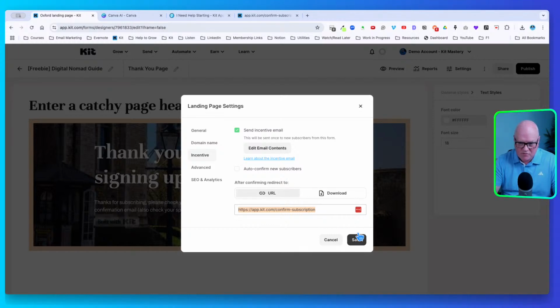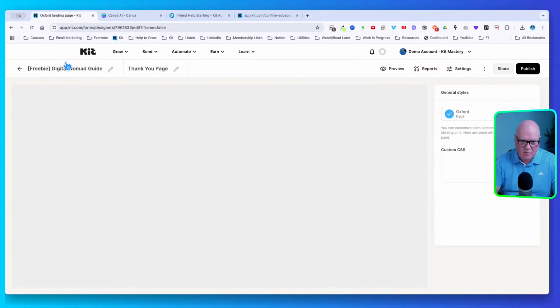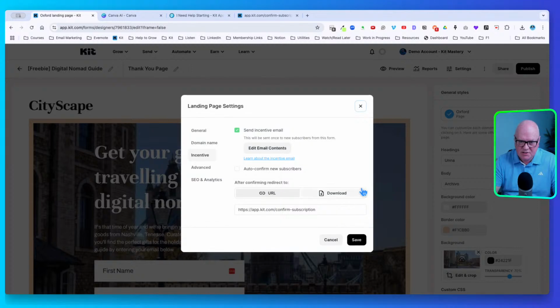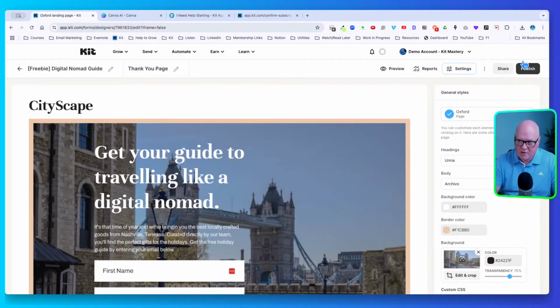So I'm happy with that. I'll just leave that at the moment, and I'll just say save. And I'll go back to the thank you page, and you can see up here at the top right, I've got the option of share and publish. So I'm going to click publish first of all.